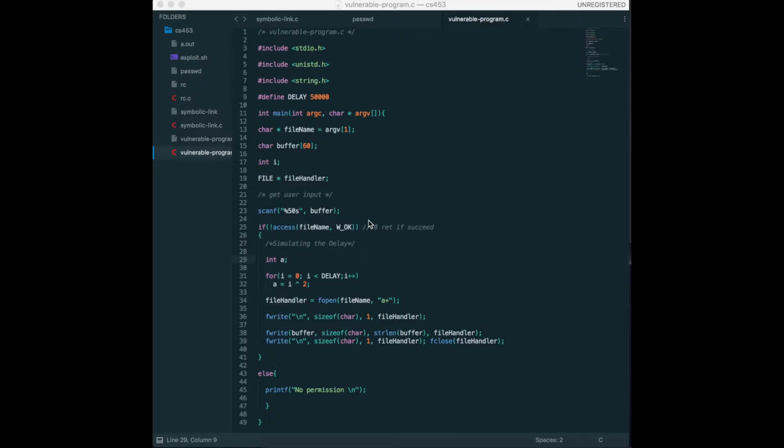For our race condition, we will look at a program that is written in C because everyone is taking or has taken CS450 and is familiar with the functions that are used in it. So this program here is just a program that takes a file as an argument and checks if the user has access to that file and then writes what is in standard input to the file.